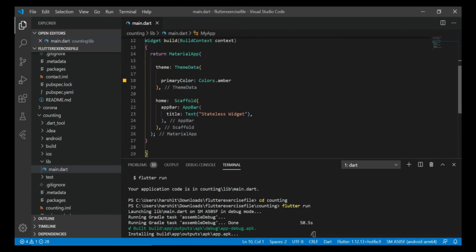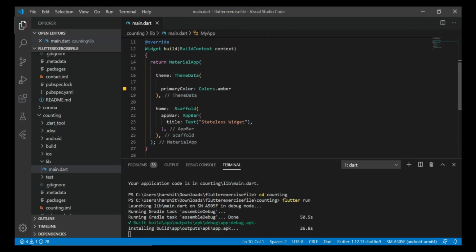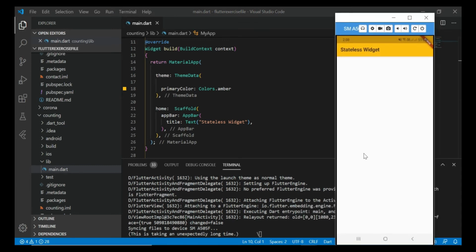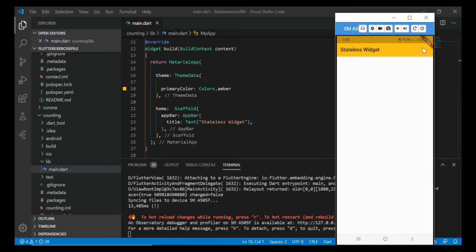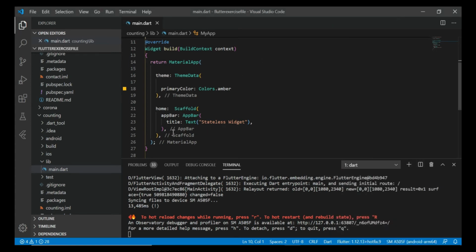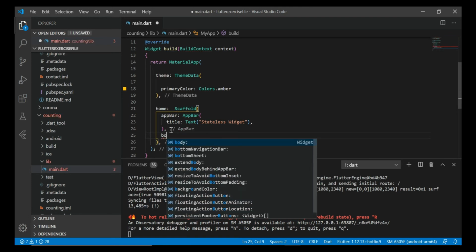And right after running, you'll learn what is scaffold and everything. This is scaffold. This is app bar, and all the white part is the body. That's it. And inside this body, we are going to build all our applications. Put all our widgets like buttons, everything. That's it. I'll show you. Just wait.